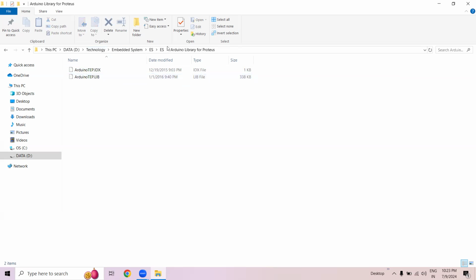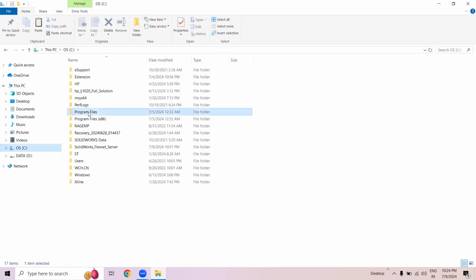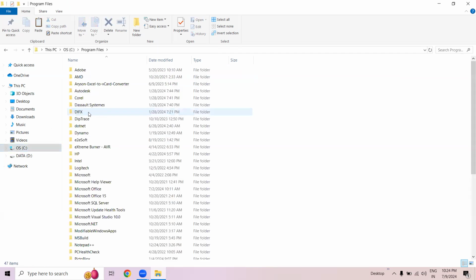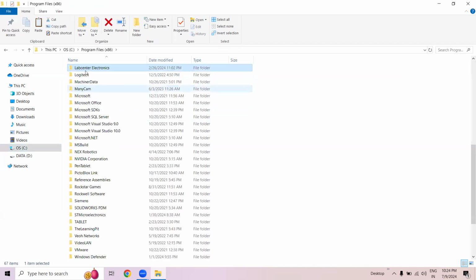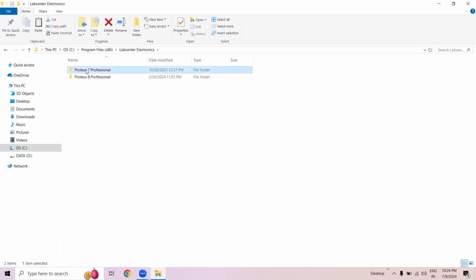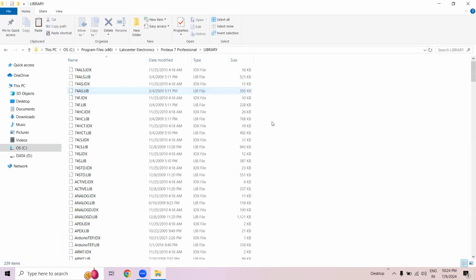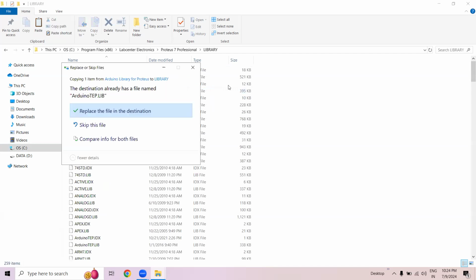How to do that? You have this folder, Arduino library for Proteus. There we have the Arduino TEP.lib file. Just simply copy this file, go to OS, go to Program Files, Program Files x86. Here we have a folder called Labcenter Electronics, and then we have Proteus 7, and then we have a library folder. So here you have to paste this file.